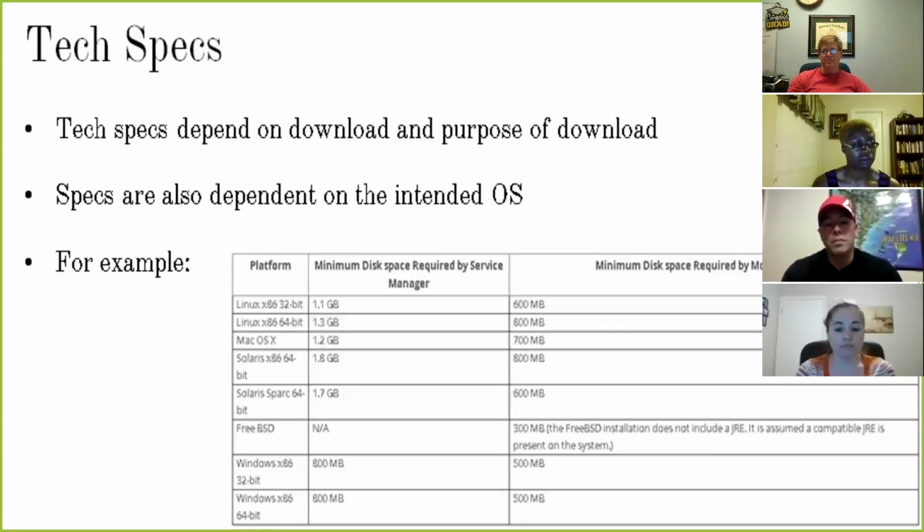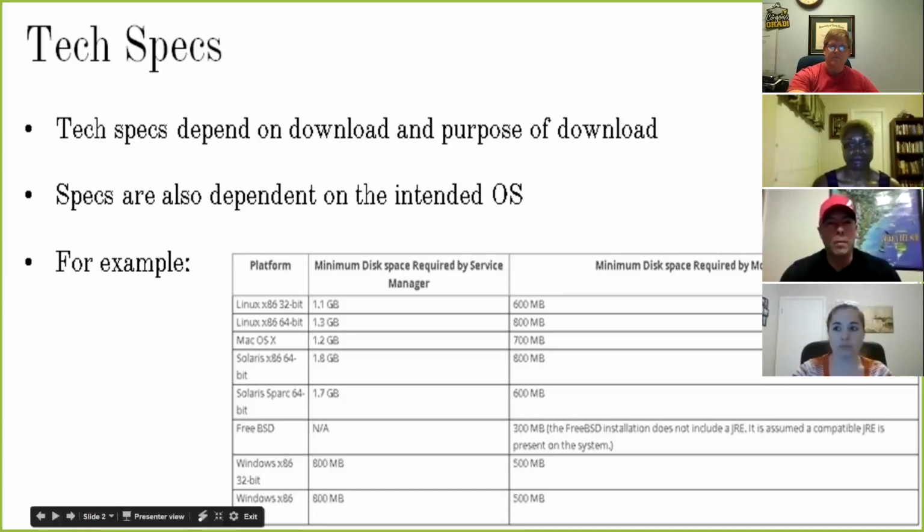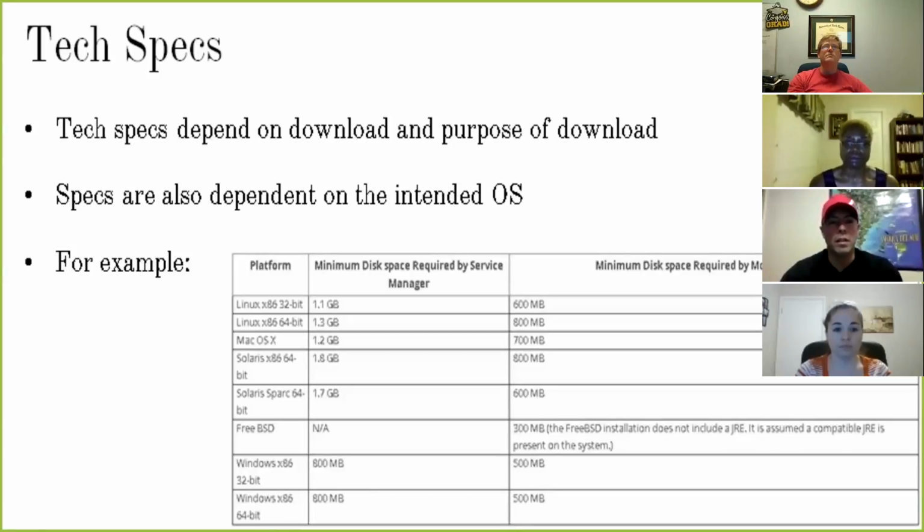However, specs are also dependent on the intended OS that you're going to use. For example, running MySQL on a 32-bit OS generally limits RAM usage to 2 gigs per process, and that's fine if you're using MySQL for simple tasks. However, it's probably best to run a 64-bit MySQL process on a 64-bit operating system so that your RAM limitations are lifted and you're able to perform more memory-intensive tasks. And here's an example of how different operating systems have different tech specs. And next slide, next presenter, please.